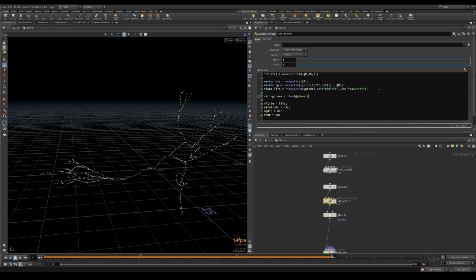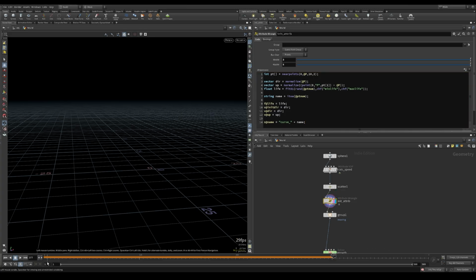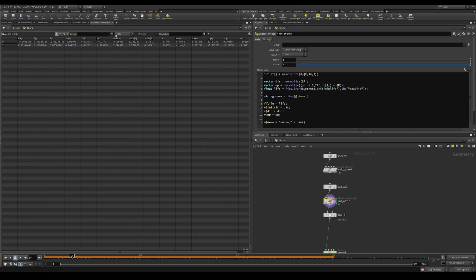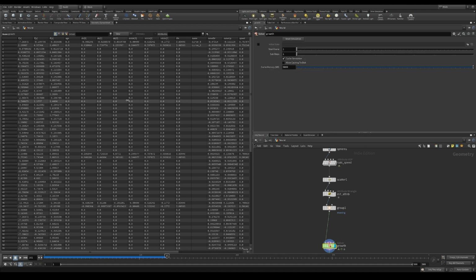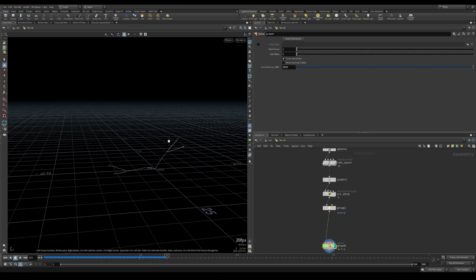So we can append it to an attribute. So after here, let's create a string attribute. We will call it name, and it will be equal to curve with underscore plus the name number, so to speak, we just created. So basically now all the starting points will have this name with the number of the point appended. The problem is this needs to be calculated differently for each splitting that we have.